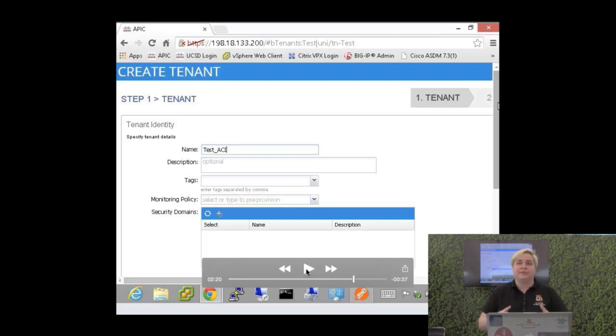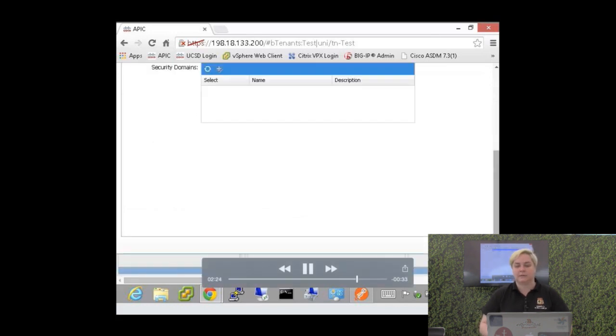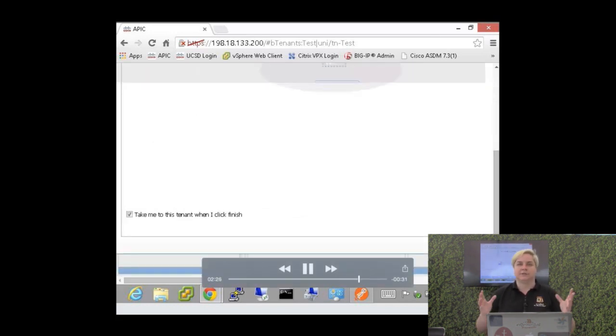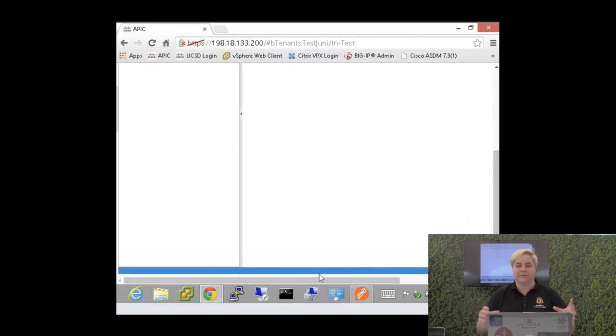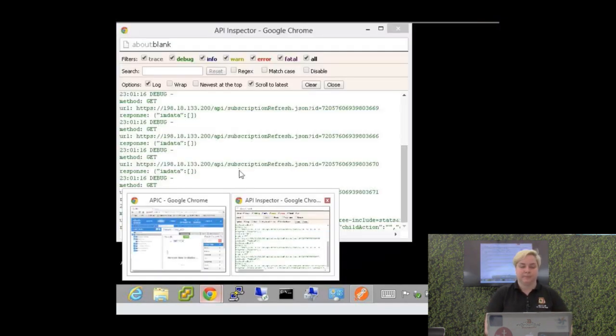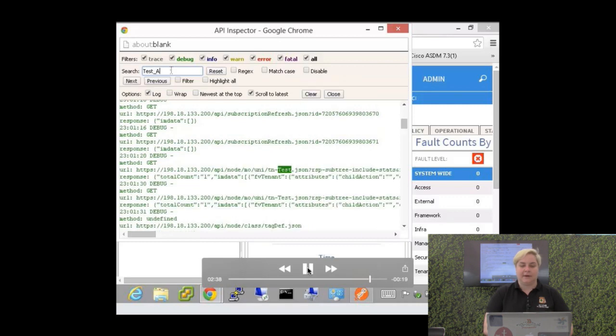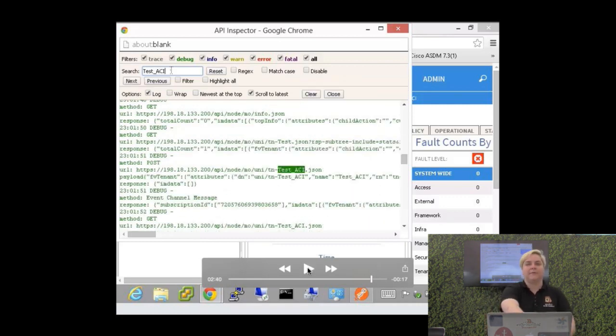If you're using it in your own environment, there's a ton of administrative things that you can do automatically and just have these post scripts ready. So as you can see, I'm creating a tenant. It's called test_ACI. Go ahead and click next and finish. Just for efficiency, I didn't add any more information. And then I'm going to bring up my API inspector. And I'll do a quick search for my tenant, test_ACI. And there it is. And as you can see, right above it, method is post.